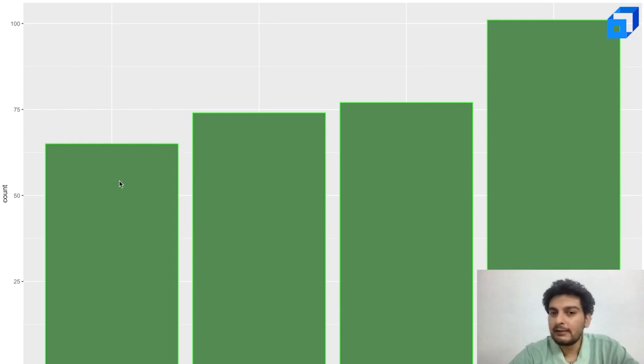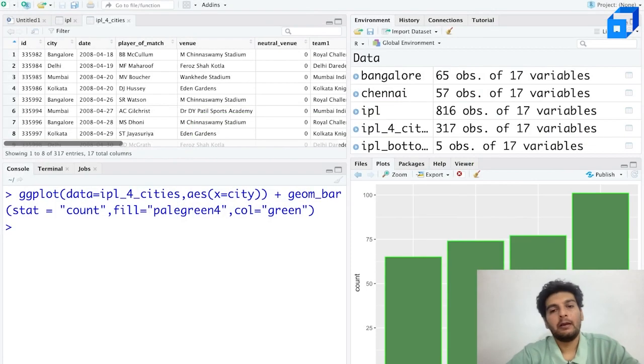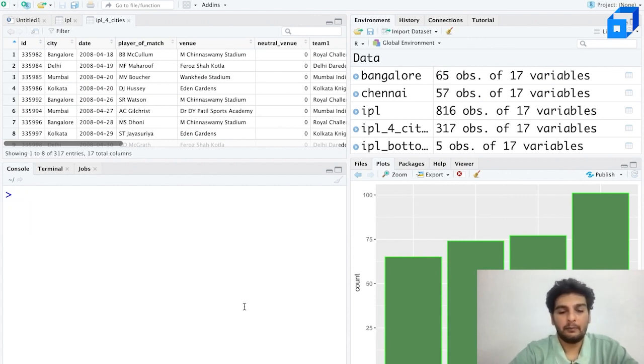So this fill color is pale green 4, and the boundary color which you see, that is light green or parrot green. Now what I'd want to do is give a separate color for each of these different cities. So that is also something which we can do. Let me just tweak this method properly for that.